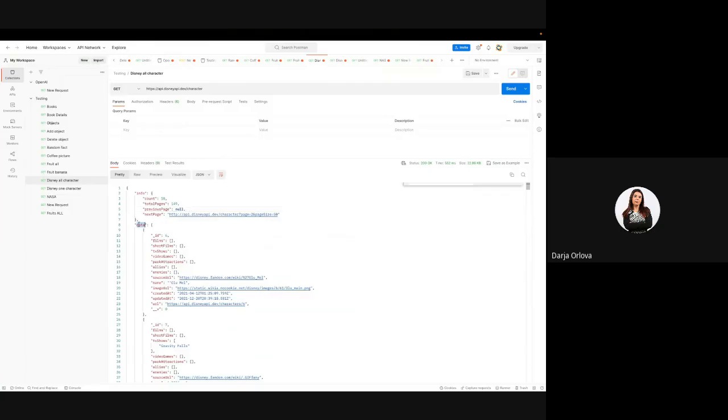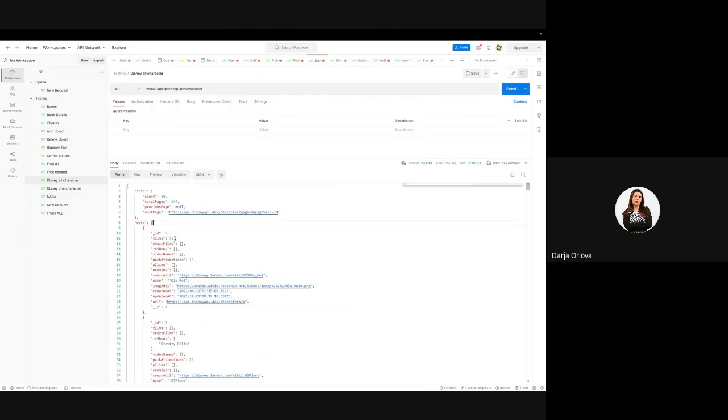Then we have a field data. And a question to you: what is the value of data? Is it a JSON object or JSON array? Array. Okay, that's correct. And how do we define that? Square brackets. Correct. Perfect. So this is basically a JSON array of JSON objects. And each object has fields: ID, films, short films, TV shows, and so on and so forth.